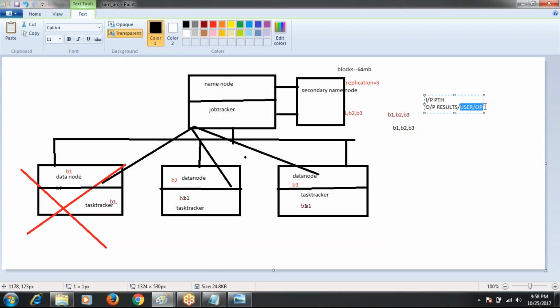I'll show you at the time of practice. I will show you how, at the time of writing the MapReduce code, to mention the input path and how to mention the output path. And after completion of the MapReduce job, I will open that output directory and show the results also.